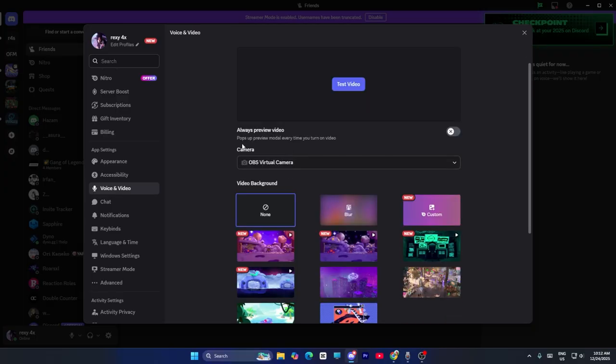Now over here, as you can see under the camera section, if you drop it down, you have an option called OBS virtual camera. So you can select it from here, then you can use it. This is the first and easiest way.